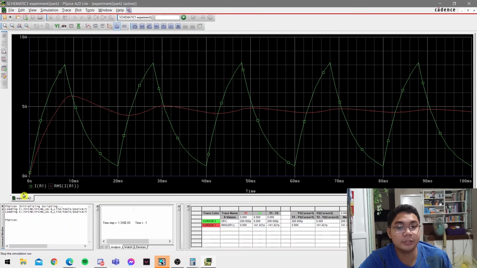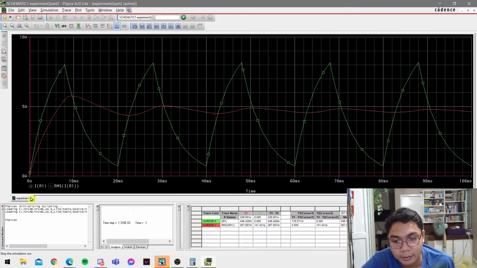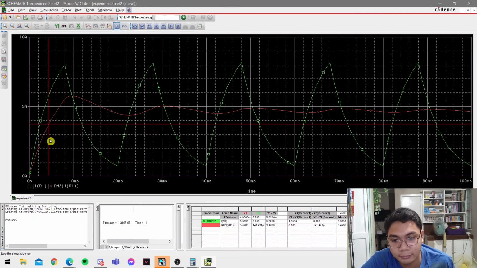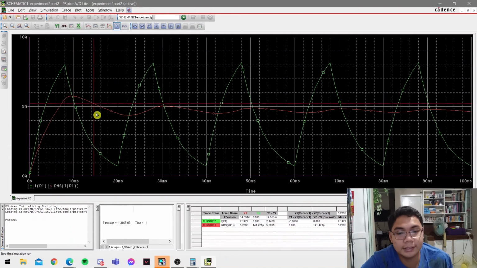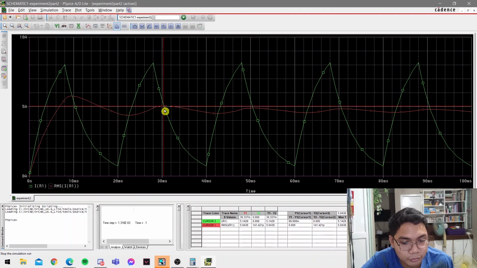Para dito sa RMS ng current, makikita natin na mag-i-start siya sa 0 and then papalo siya ng around 6 amperes. And after nun, magiging steady state na siya at around 4 amperes. Ayan. 4 and then 4 and then 4.